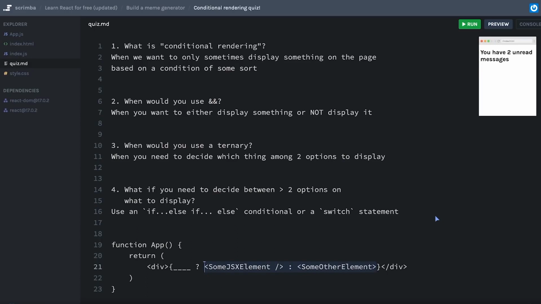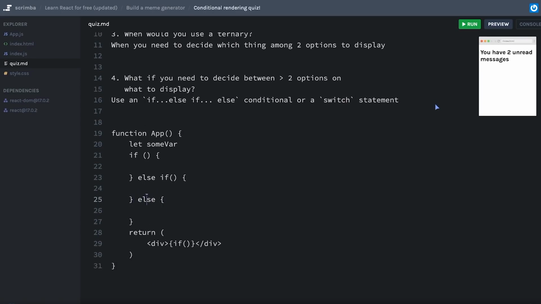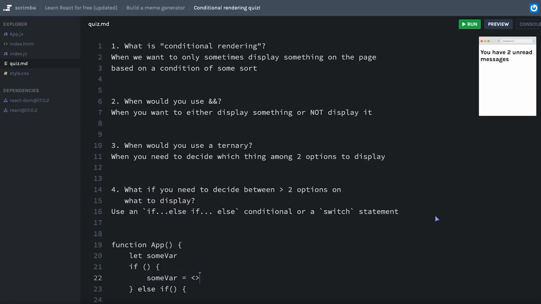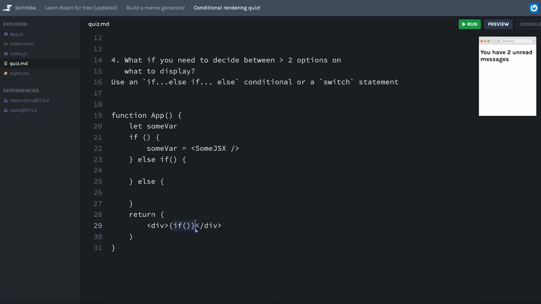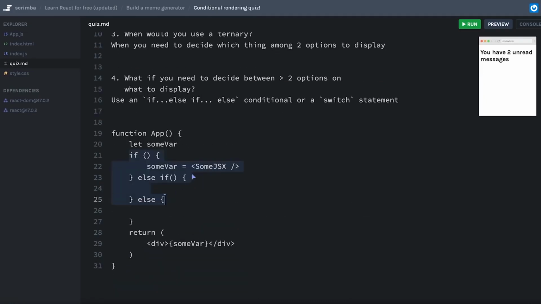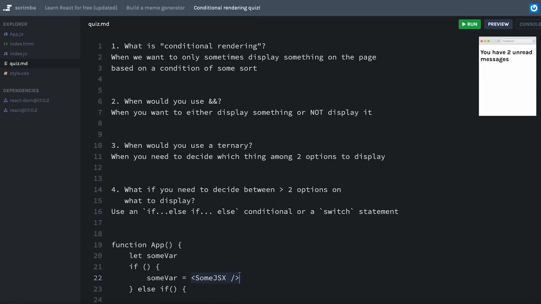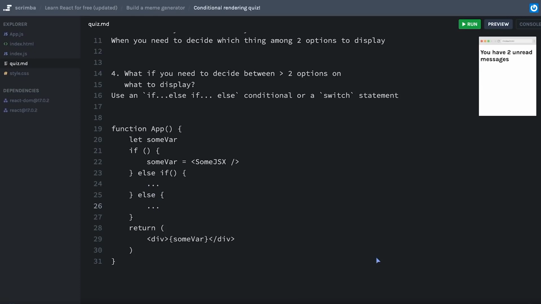But if I need to use an if, else if, and else, or a switch statement, I can't do my if inside of the JSX directly like this. Instead, I need to go up above. I can set a variable and then use my if and else if and else block to set some variable to some kind of JSX. I won't type out the whole thing, but that allows me to then just inside of here display some variable, because previously in my if statement it was determined which JSX element it should be. Great work on this quiz. We still have a lot left to learn in this section, so let's keep moving forward.